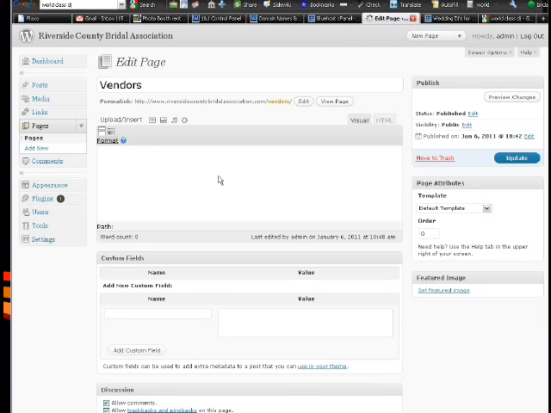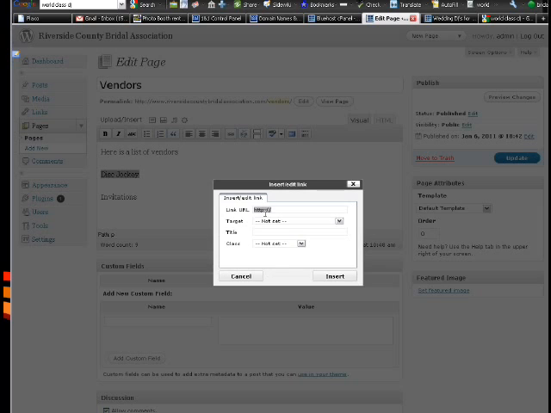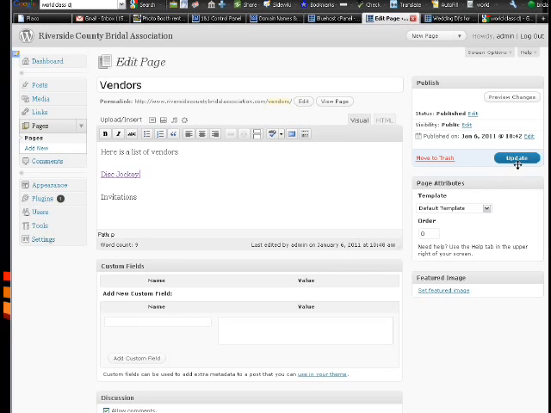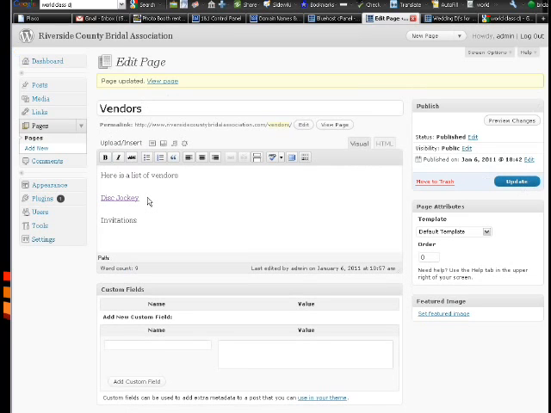Okay, which is the vendor page. Click on Vendors, Edit, highlight disc jockey, click on Link, paste our link in there. We want this to open up in the same window. Insert. Now, there's a lot of other things you can do. Obviously, just clicking on disc jockey might not be fun.